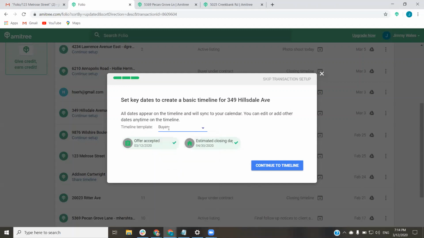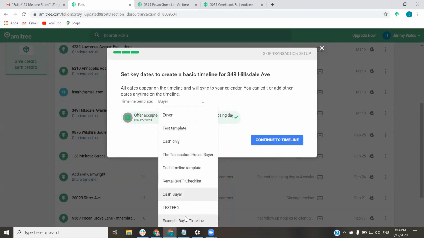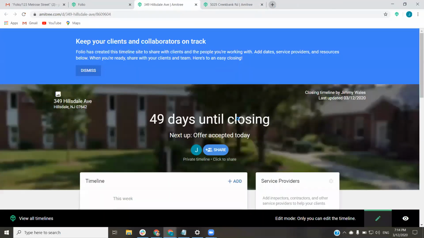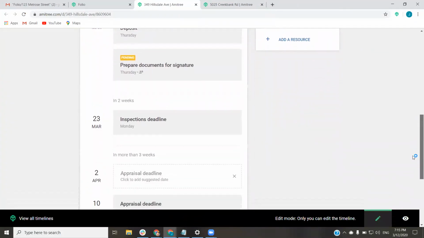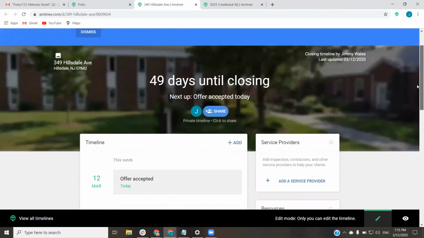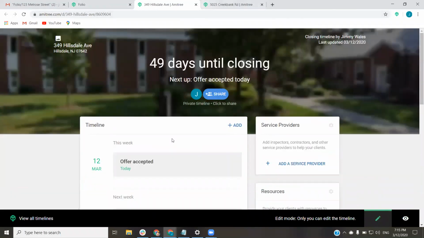You'll see that you can put in the example buyer timeline, and then you can have that timeline created the way that you'd like it. Here's all of the features that we have, as well as some others that we can add in. And if we ever needed to, we could change the timeline. Of course, we could change the template.